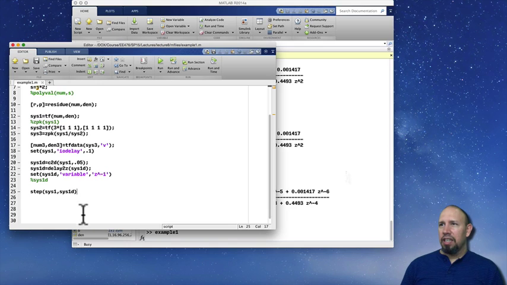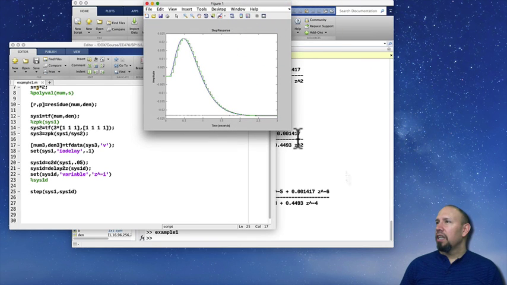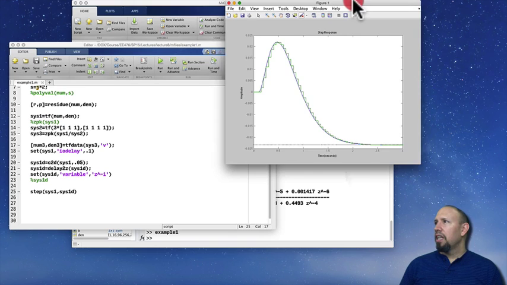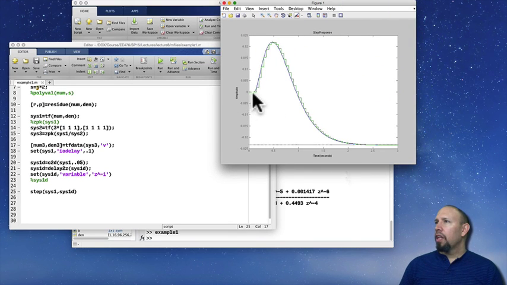Notice it's busy down here. It's got to think about it. The first time you run a new function like this, it takes a while. Okay, so here's the result that we get, and you can see that it has a time delay. It doesn't respond until 0.1 seconds, and then it starts going.